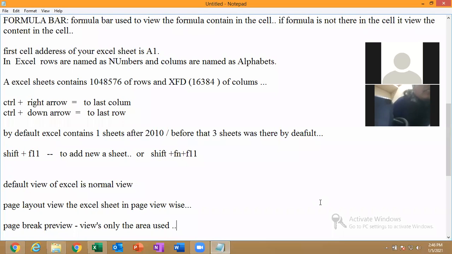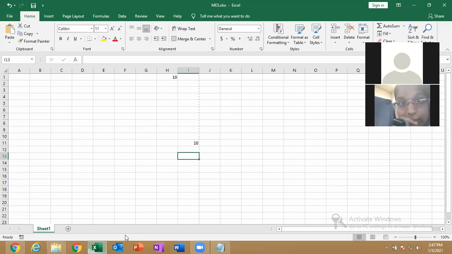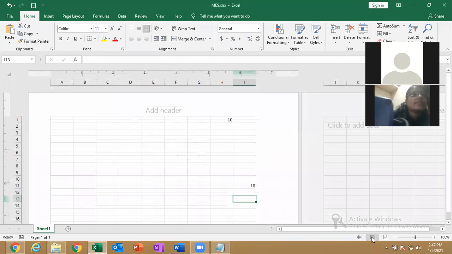Yes, you can use the mouse, but it's better to use keyboards. That is fine. Always people will expect using keyboards, not mouse. Okay. So Page Layout view is nothing but viewing the Excel in page format view. See like this, page-wise.